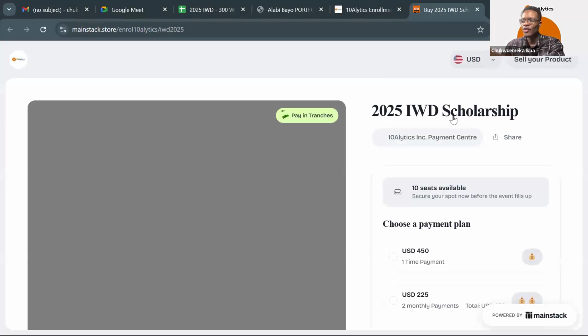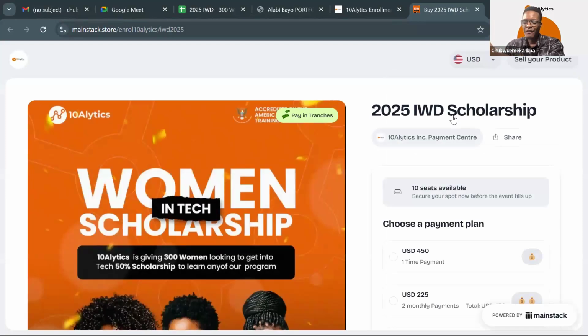If you're in Canada, you're going to see the pricing in CAD. If you're in UK, you're going to see the pricing in pounds. If you're in Germany, you're going to see it in euros. If you're in Nigeria, you're going to see it in NGN. So no matter where you are joining us from, you're going to see the pricing in your own local currency, right? So all you have to do is to scroll down and select the one that works for you.